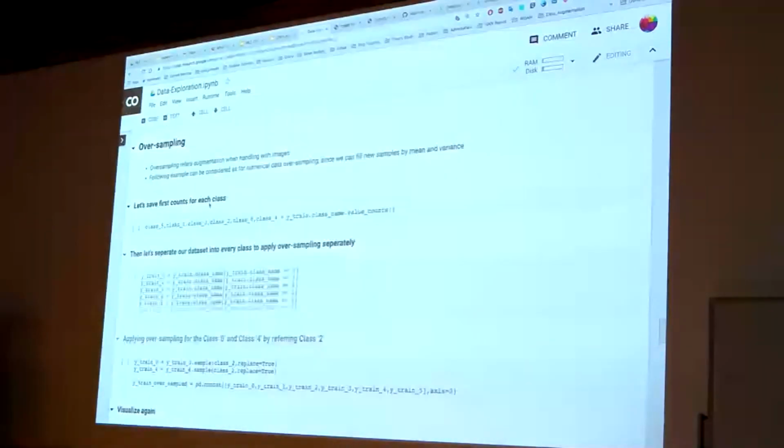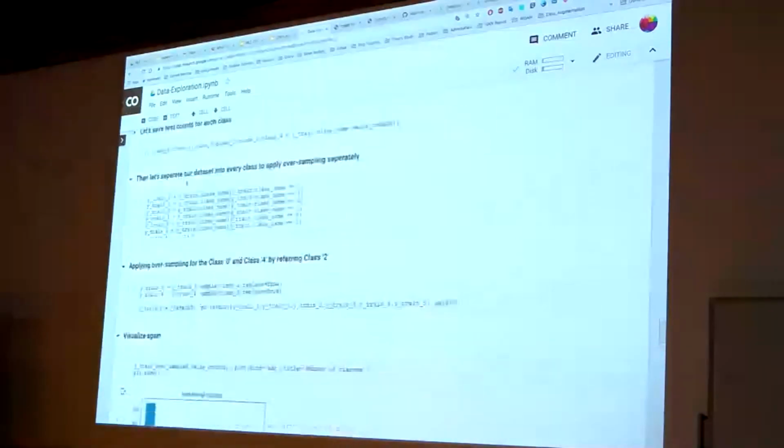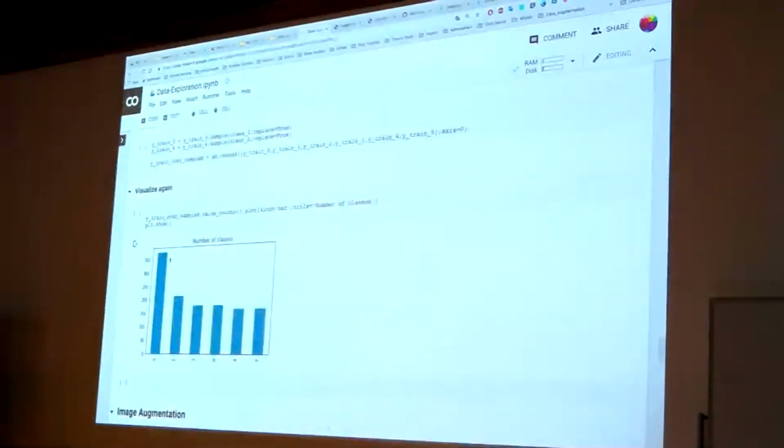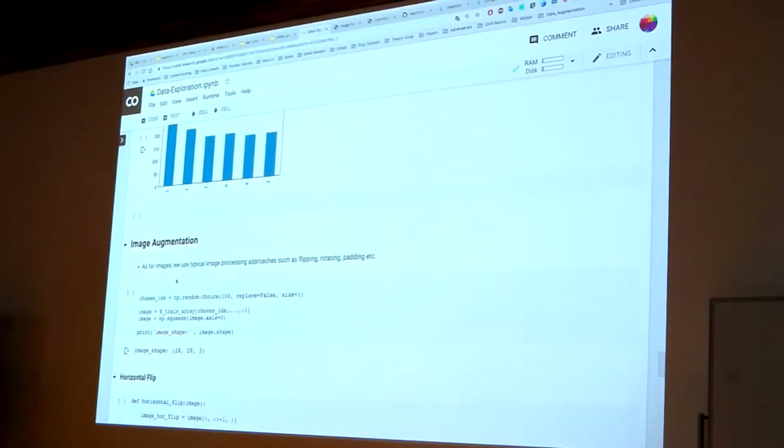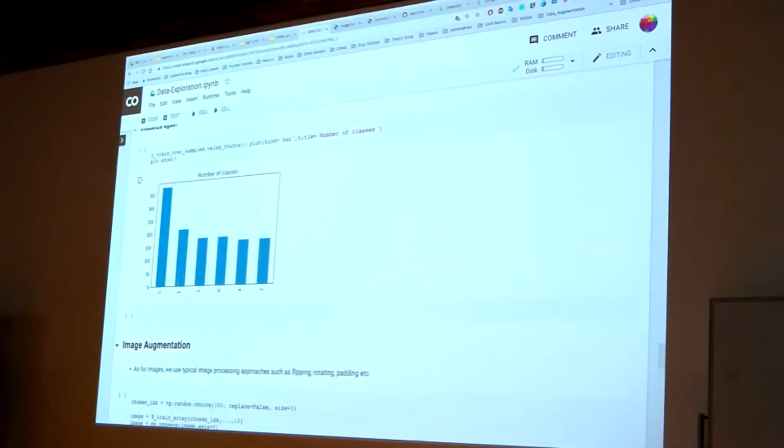And we have oversampling as well. For this class 4 and class 0, I just generate new samples, and then increase the number of class 0 and class 4 to some level. As you see here, this looks more balanced, right? But still, class 5 is very large. Anyway, this oversampling is applied to numerical data, not to images.